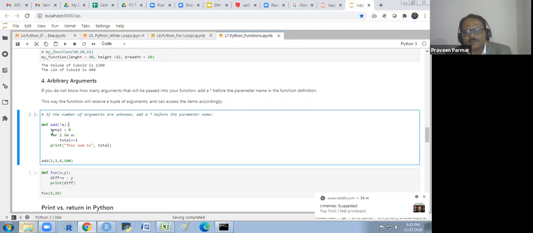And then I am writing down total is equal to 0. The first time the sum would be 0. For i in a, total plus equal to i. Print, this sum is, total. So I will show you.